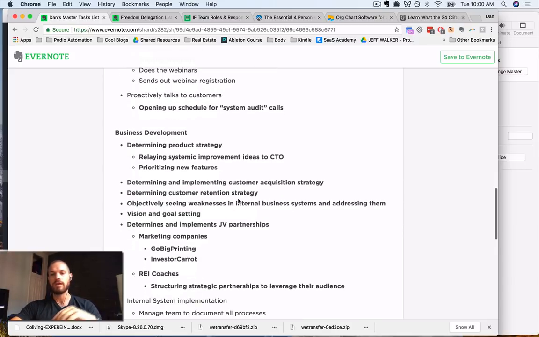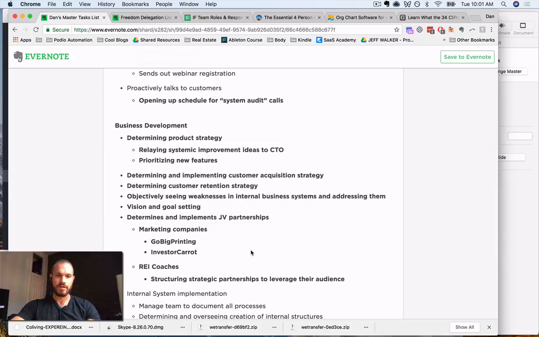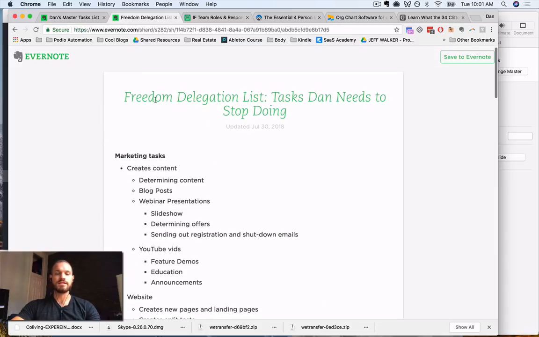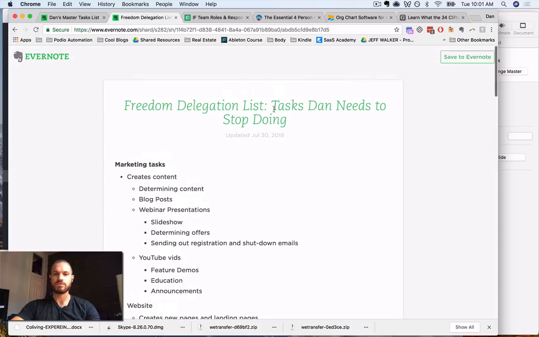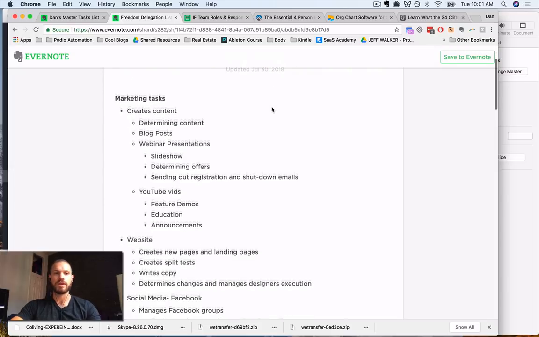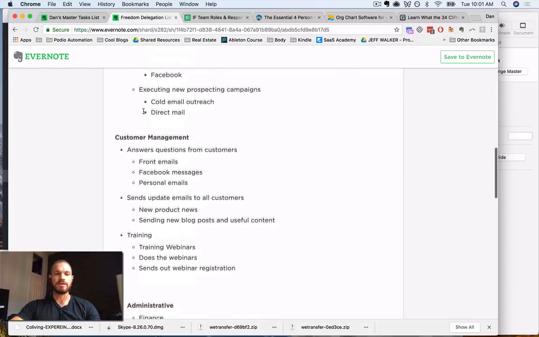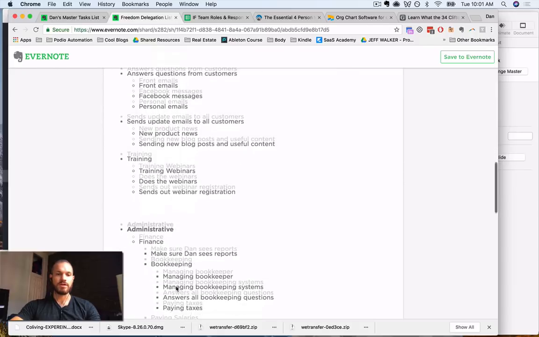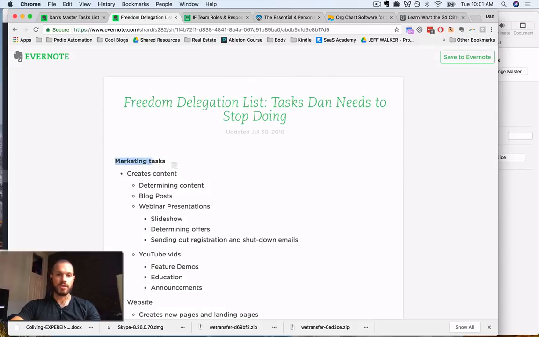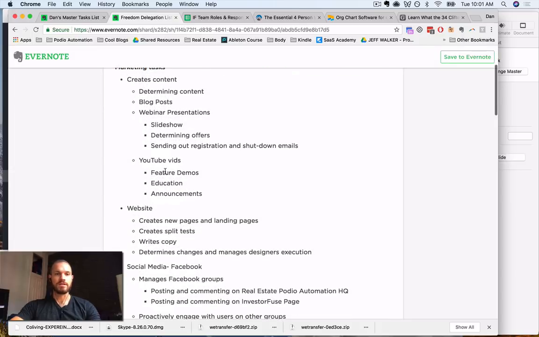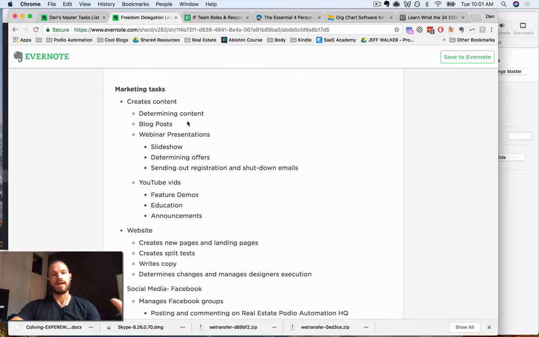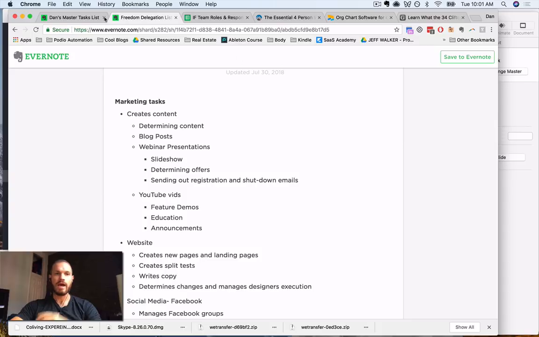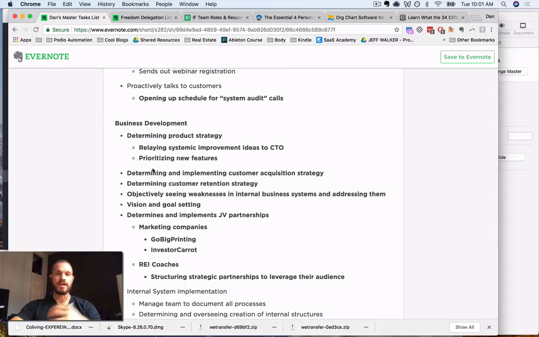This is the type of thing that I love to do. So I bolded everything and I put this in a separate document. And what I'm left with is the Freedom Focuser List, which is basically the tasks that I need to stop doing. And I've separated it out into customer management or administrative and marketing. So now I have basically a departmentalized list of who to bring on or who I could give these tasks to inside of my company. And bam, now I'm only focusing on things that I enjoy doing.